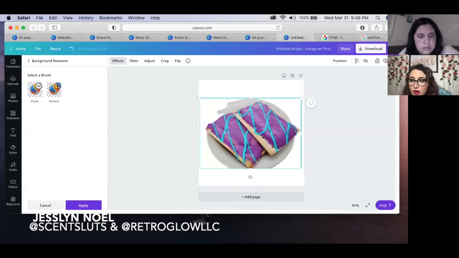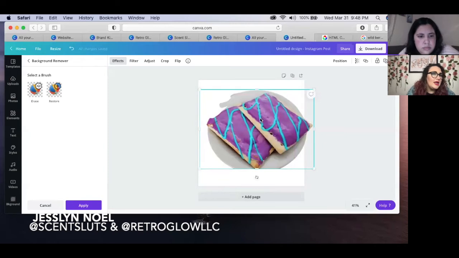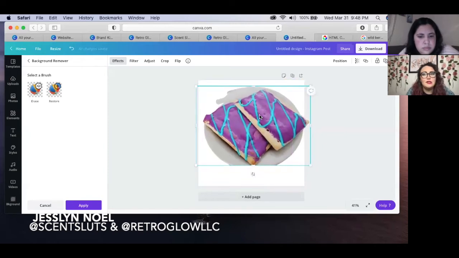Yeah, the background remover is huge. Just being able to take that away and add it in, that was a huge saver for myself.